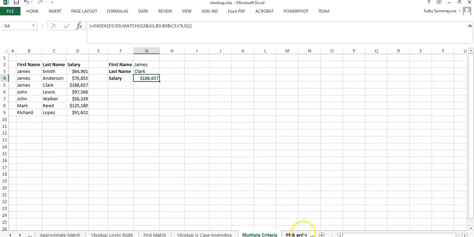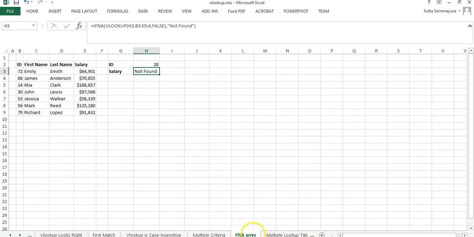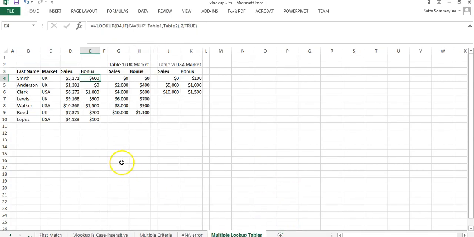And the last one, you can use IFNA, so that means if not found is true, then just put not found. And you can do multiple arrays as well with IF inside.